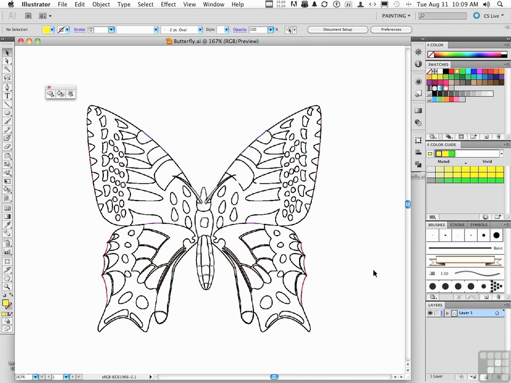Say hello to my little butterfly. This butterfly began its life in Adobe Photoshop and a drawing tablet. Put it together, he is still, or she, I guess, I really don't know. I don't know butterflies that well. He or she is still a Photoshop document.